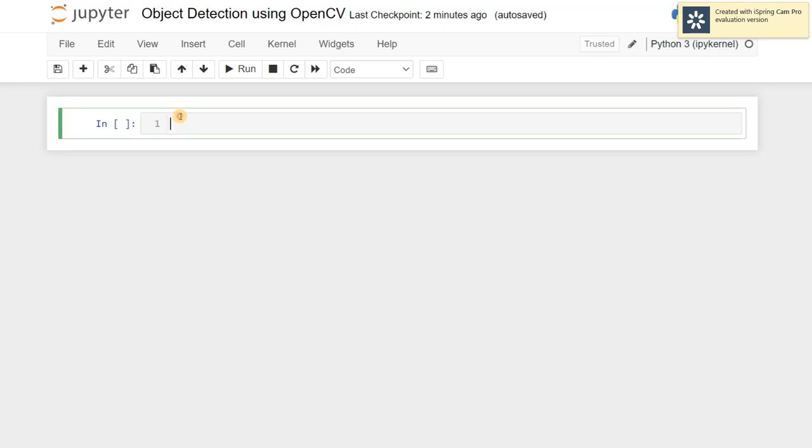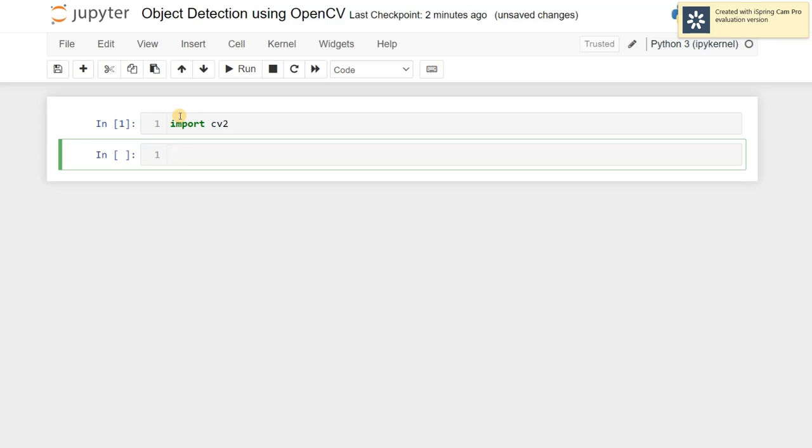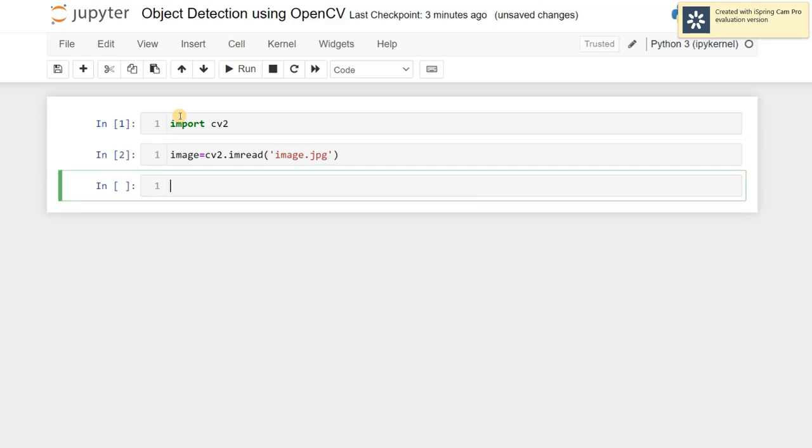First of all, we need to import the OpenCV library this way. After that, we have to import the image, so we can import the image by using OpenCV. Here we need to give the path of the image, which is a jpg. After reading the image, we need to show the image, so let's check what the objects in the image are.